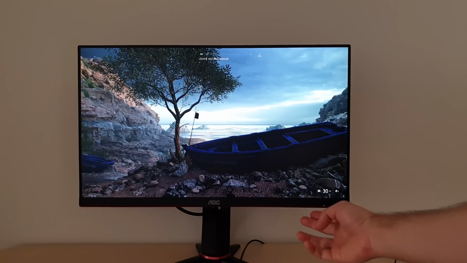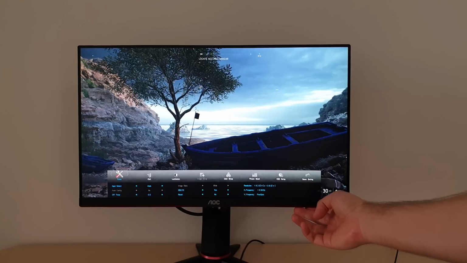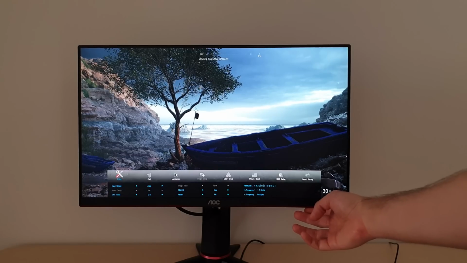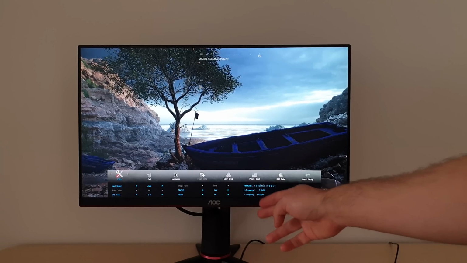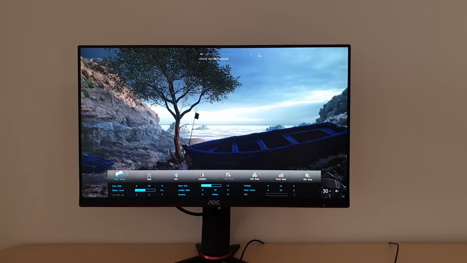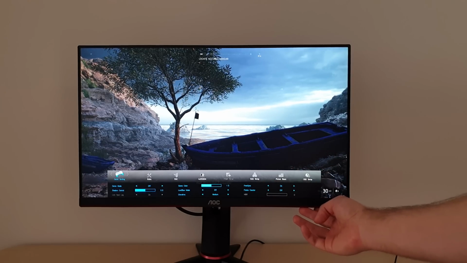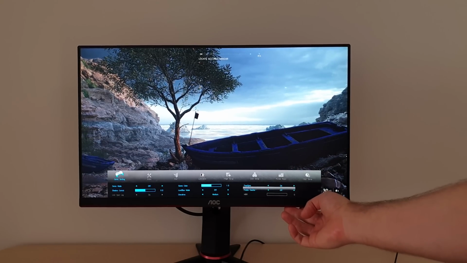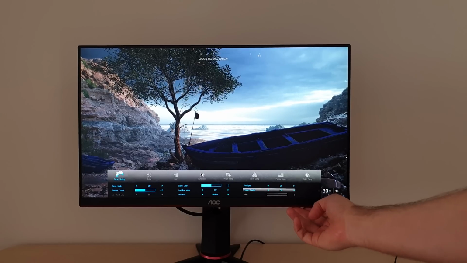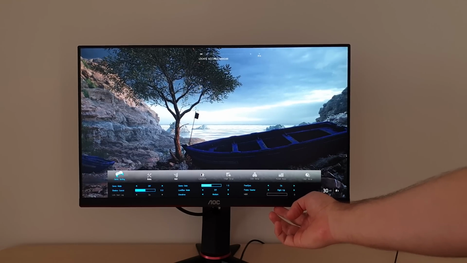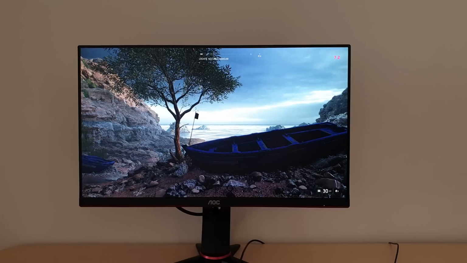Another thing to note, in the OSD, if you go to the extra setting, it says V frequency FreeSync. It doesn't actively display the refresh rate, it just says FreeSync. However, if you go to game setting in the OSD, you can see there's something called frame counter, and if you turn that on, that will dynamically adjust according to the frame rate of the content, if you've got FreeSync or adaptive sync active and it's doing its thing. So you can see that's fluctuating as my frame rate fluctuates.